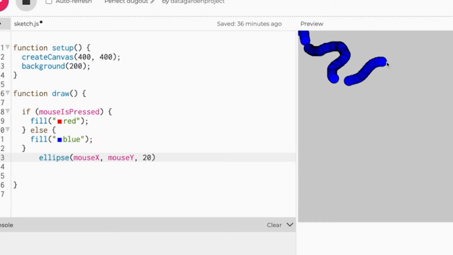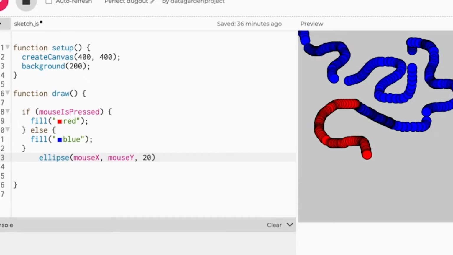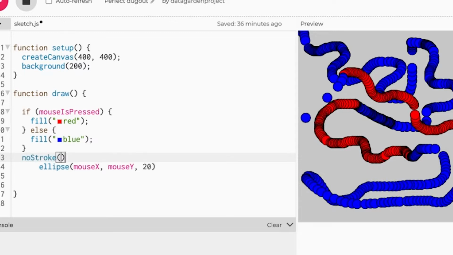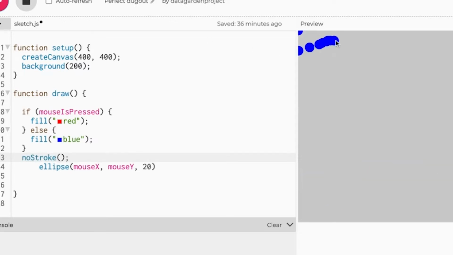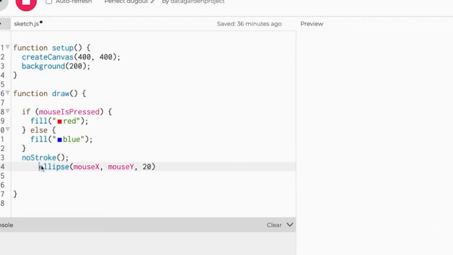I'm not pressing, so as we can see, circles are blue, and if my mouse is pressed, it's going to be red. And I'm not pressing again. Let's go back to blue and go no stroke here just to have a clearer view. And there we go, a blue brush, red brush.